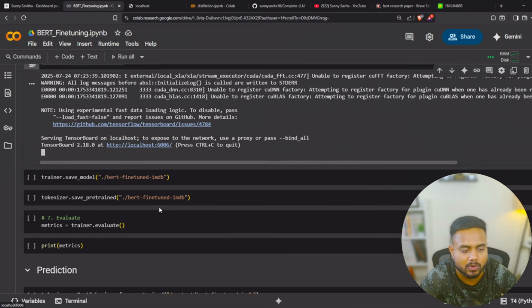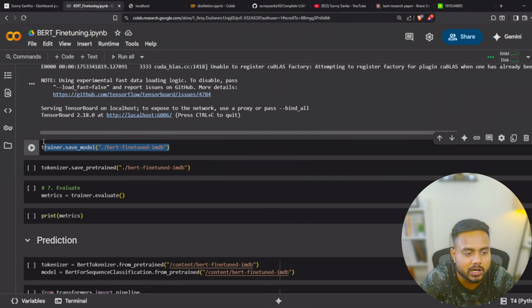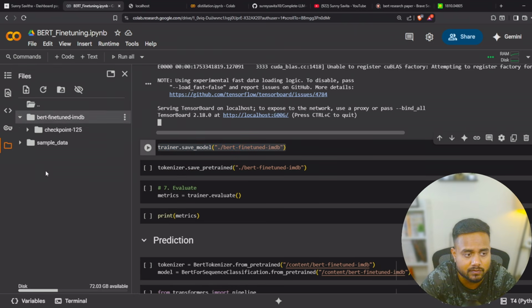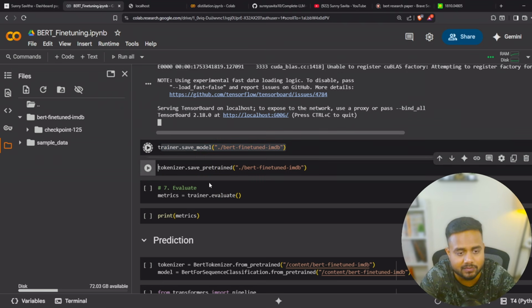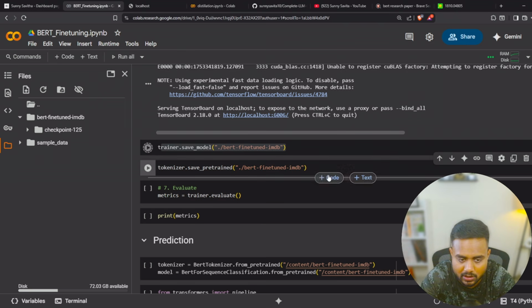Now coming to the next part. Using this particular one, trainer.save_model, we can save the model manually. Here you can see we just have the checkpoints. If you look over here, a checkpoint means that at a specific step we save the state of the model, not the complete model. So using this command, we are going to save the complete model. Trainer.save_model. Here we are also going to save the trainer's tokenizer.